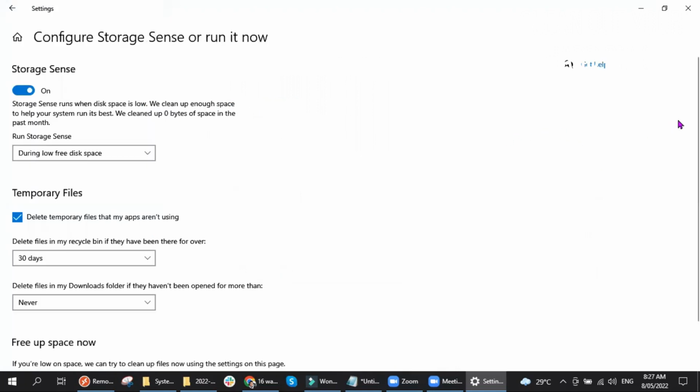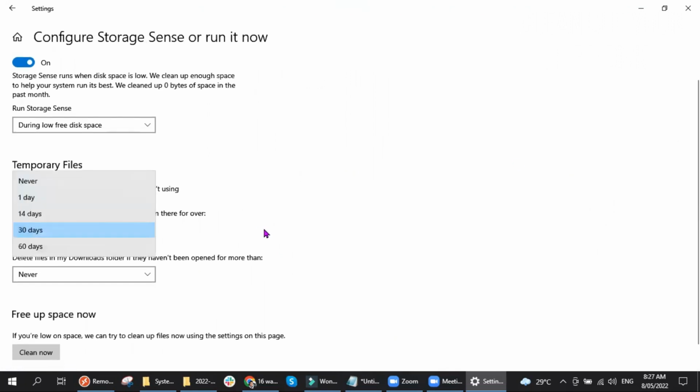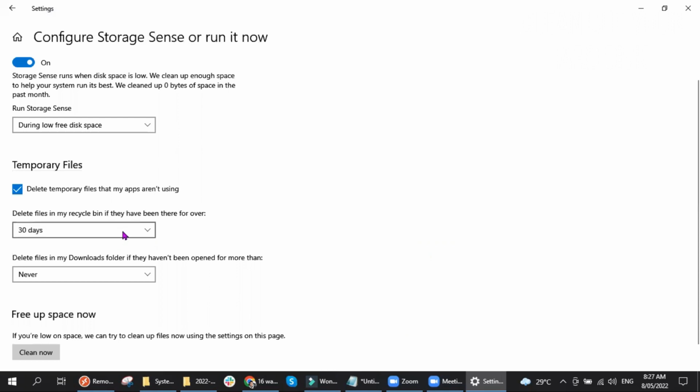From the screen that appears, you can change how often Storage Sense deletes files. You can select every day, every week, every other week, every month, or when your storage space gets low.